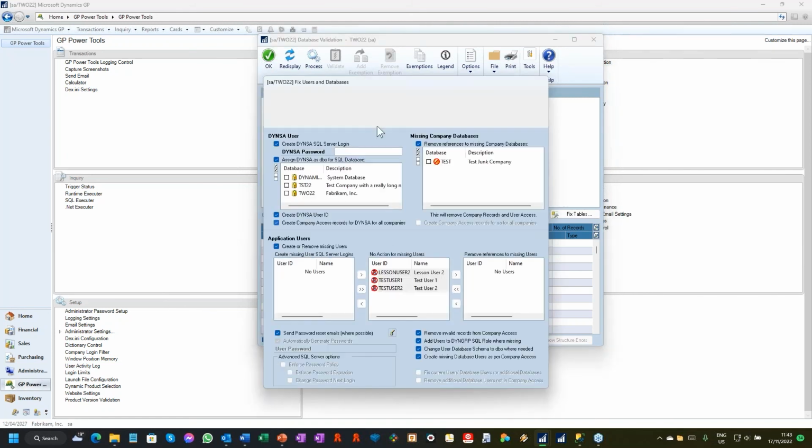These options are only enabled if there is a problem. So it's telling me that the DYNSA login at the SQL level is missing. So I'm going to add that back and give it a password. DYNSA is not the owner of the company, so I'll fix that. DYNSA is not created as a user, and DYNSA hasn't got access to all the companies, so I'll fix all of that.